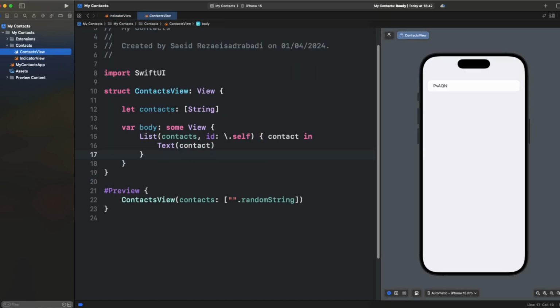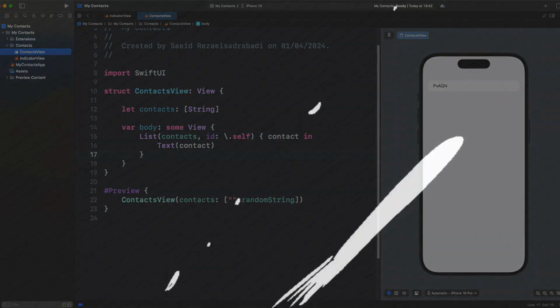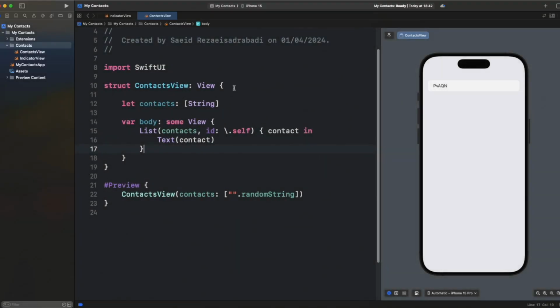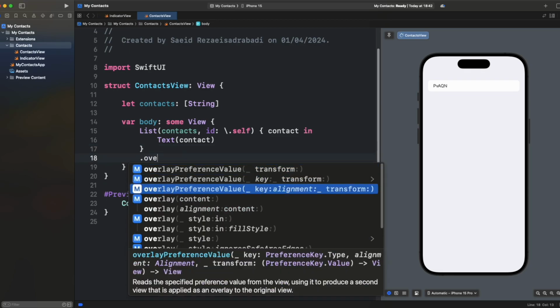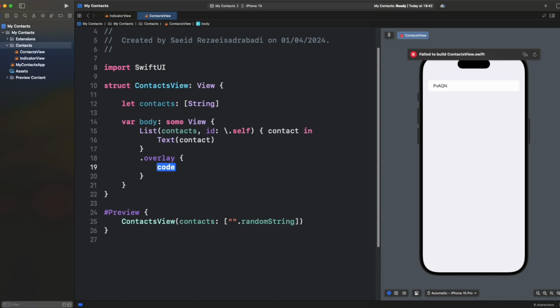Now let's add that indicator to the main view. How are we going to do that? I want to use overlay because I want to show something on top of my main view. So I will use overlay, just overlay and use the indicator view. Bam, it's here on top of my list. But I need to move it to the right side and also adjust it on top.